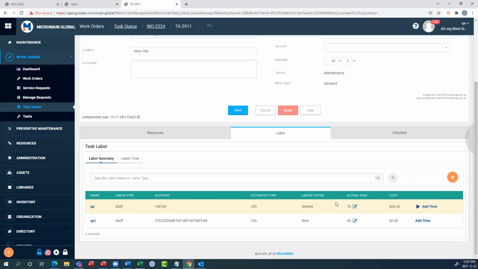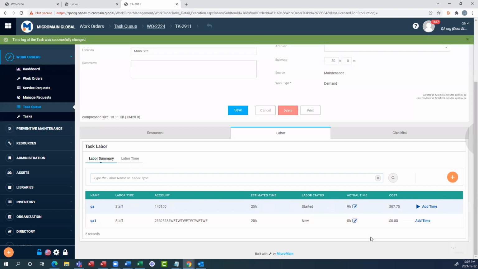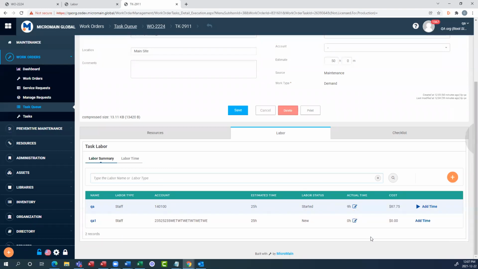Labor summary, my actual time, will just list off my full 7 hours. Something important to note though, is this button right here, this actual time. This is still where I put in the full actual time. So let's say I actually spent 9 hours on this. It's going to adjust it up to 9 hours. It's not going to say, oh, they wanted another 9 hours on here. It's going to say the actual time was 9 hours.